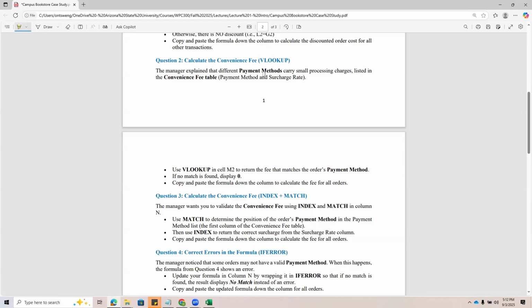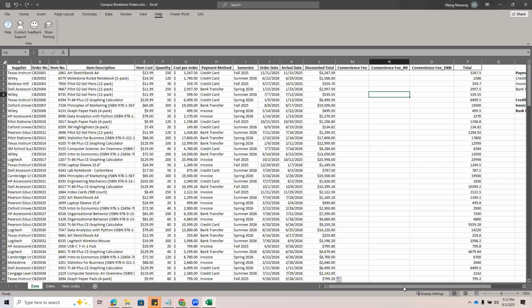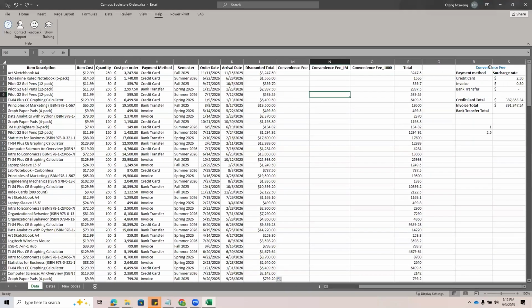So similar concept here. The manager wants us to extract convenience fee from another table, and we are to use a VLOOKUP in cell M2 to return the fee that matches the convenience fee for each payment method. So let's take a look at the actual data set. We have on the right here, convenience fee table, yeah? And you can see that each payment method has a different convenience fee or surcharge rate. This is what we want to extract to M2 using a VLOOKUP. So let's take a look at how that would work.